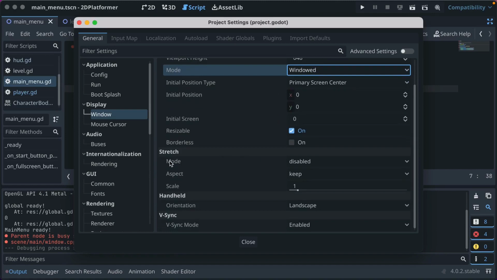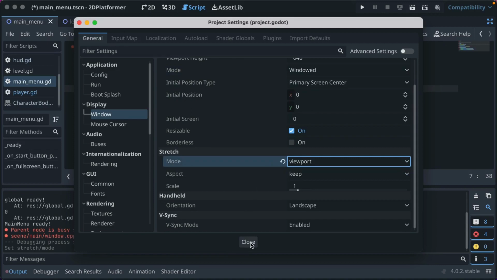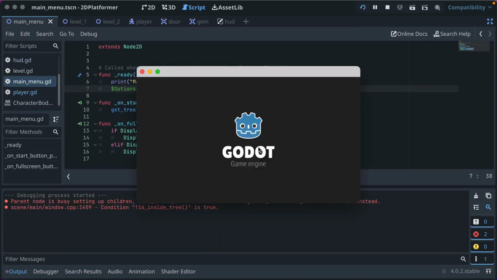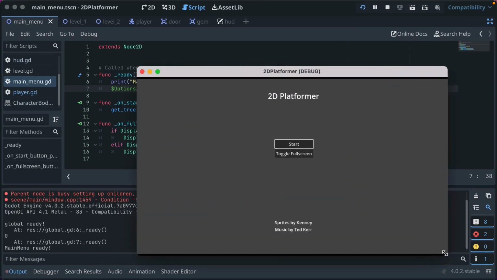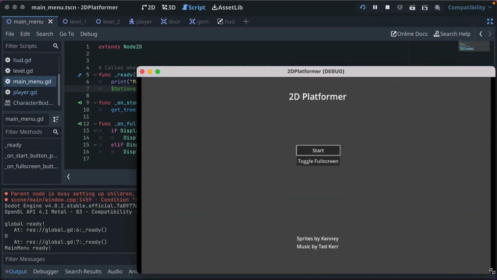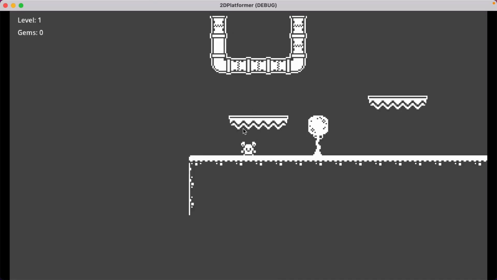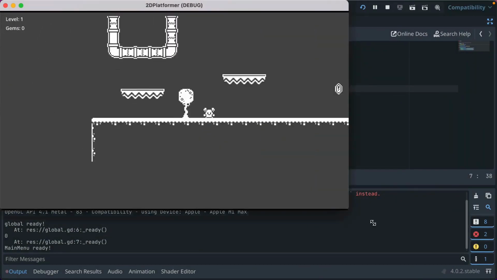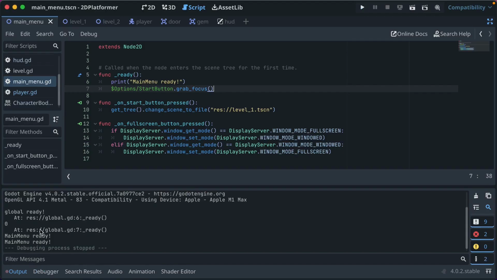But we want to go into stretch. And then in stretch mode, it's disabled. I think we want to do stretch viewport and keep the aspect ratio. So now if we run our game and we change that, see how it scales and we get the black bars, the letterboxing? That's preferable for this type of game because now if we make it bigger or smaller, the game reacts accordingly. Now for some reason our toggle full screen button doesn't work anymore.